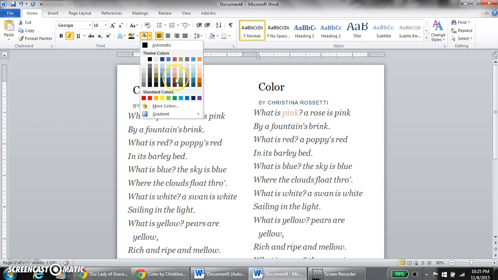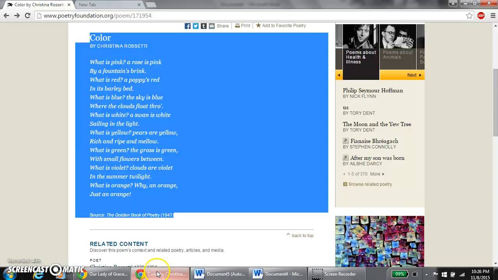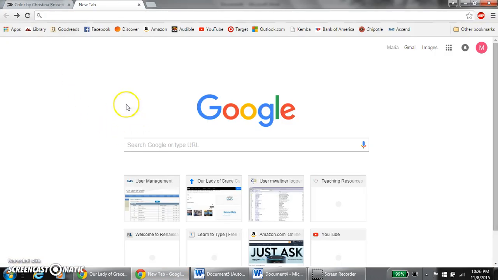So pink, we're going to make pink. Okay, red, we're going to make red. Blue, we're going to make blue. White, we're going to make white. So I want to find a picture of a rose. So I'm going to go over to Google.